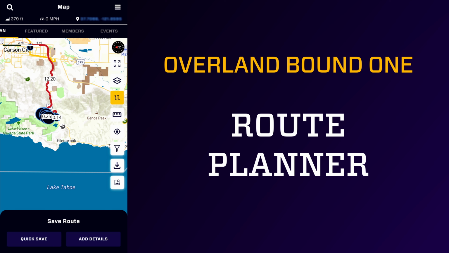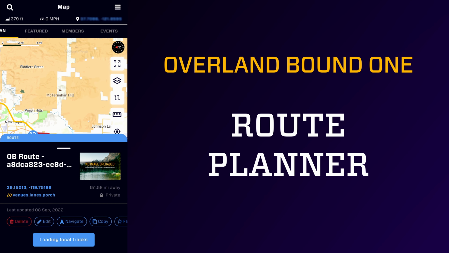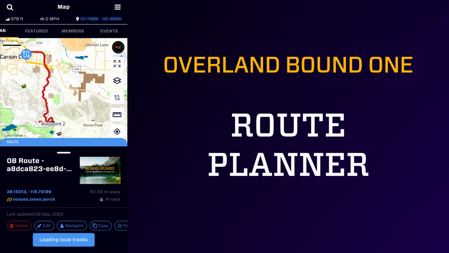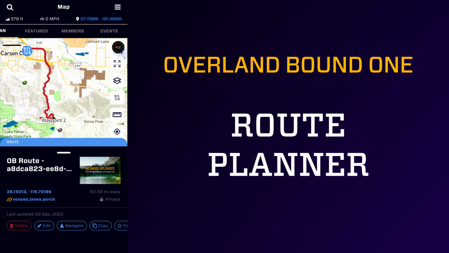If you add details for your route, what we do is we upload it to the Overland Bound server so you have a backup copy on our servers. That's how that mechanism works. Routes are private, so nobody else will see your route unless you specifically share it with them. For now, I'm going to say quick save. Boom. Okay, and now we have our route.